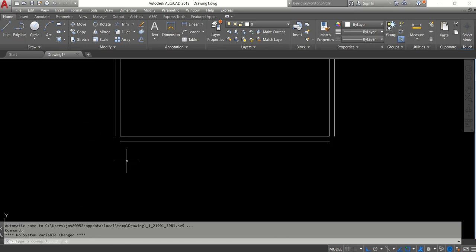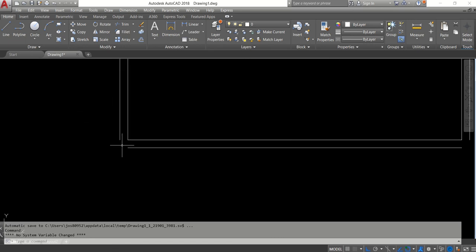Now let me come into this area and close this corner. Of course I want it to be a sharp corner, so I can use the fillet command. So let me use the fillet command.